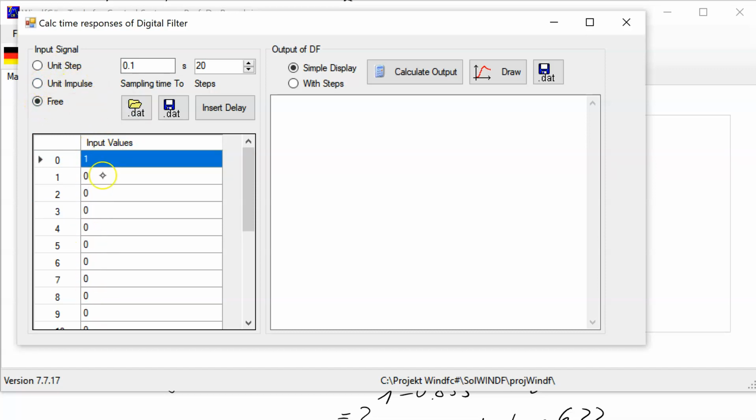Or of course you can type in any function you want to have. So I of course want to have a unit step. Sampling time comes directly from the filter. Here you can decide how many steps you want to have. Here you can save, load and store this step function. And here you can now calculate the output value.